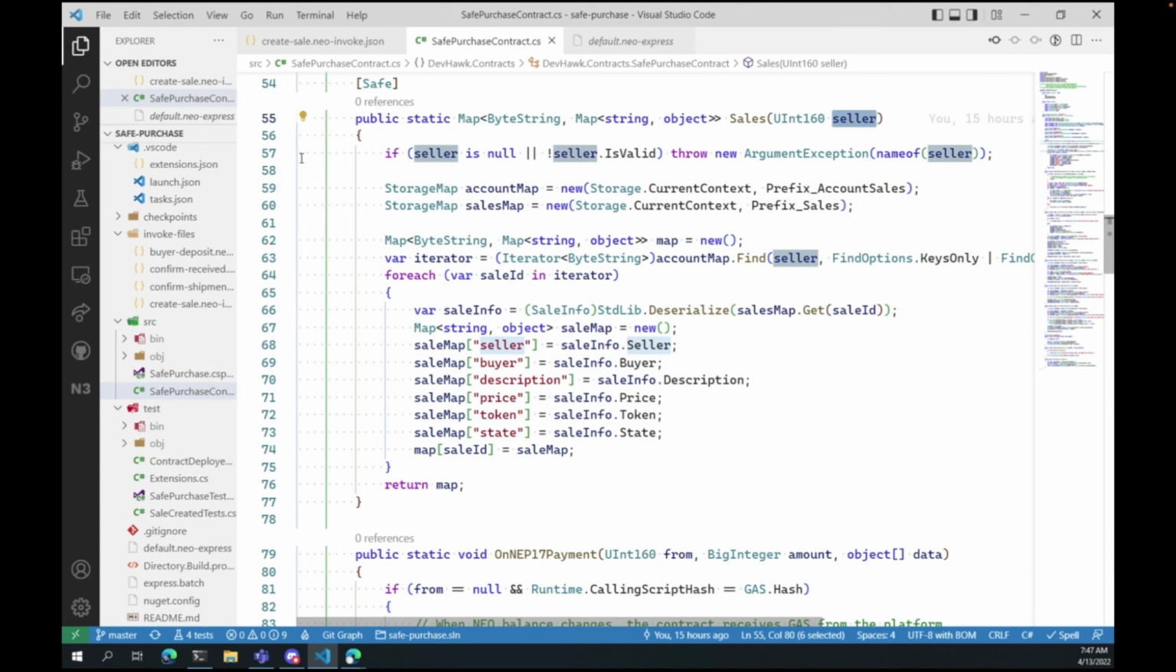So here, this is a safe method. It's not making any changes. It's going to return a value. It's going to return a map of byte string to object. Down the road, I'm planning on modifying this, because here what it's doing is it's actually converting the map. Byte string is the array, the sale ID, and then this secondary map is a collection of information about the sale. So you can see here we're just getting seller, buyer, description.